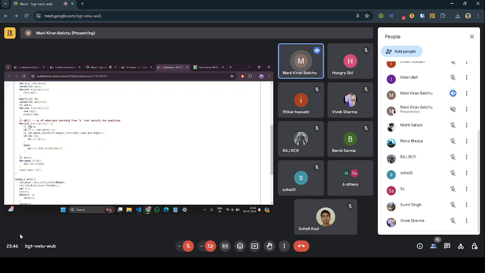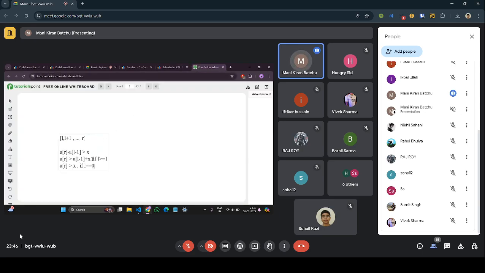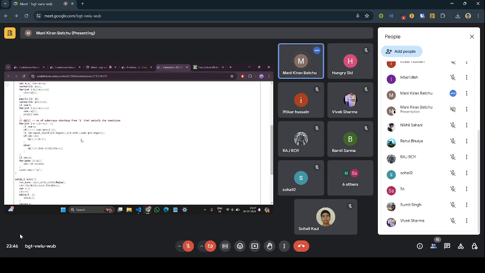So here I have done the same thing. I assigned a variable called sum and initialized it to x. If I is greater than or equal to 1, I have added the prefix of I minus 1 to the sum. Then by using the upper bound function, I found the first index where the sum of that subarray is greater than x. Now the thing is that all the subarrays that start at I and end at idx minus 1, idx minus 2 and so on come under our condition.